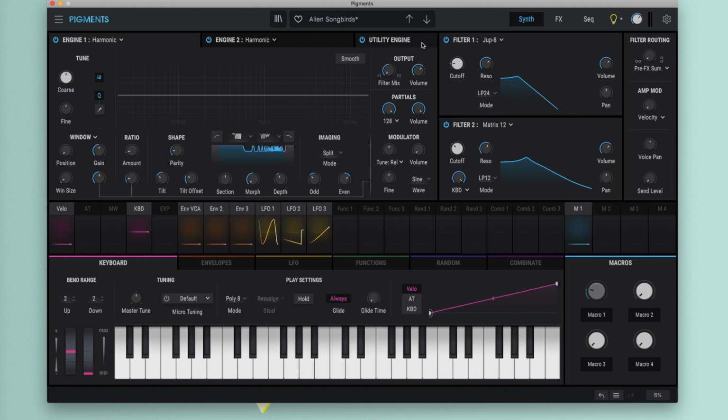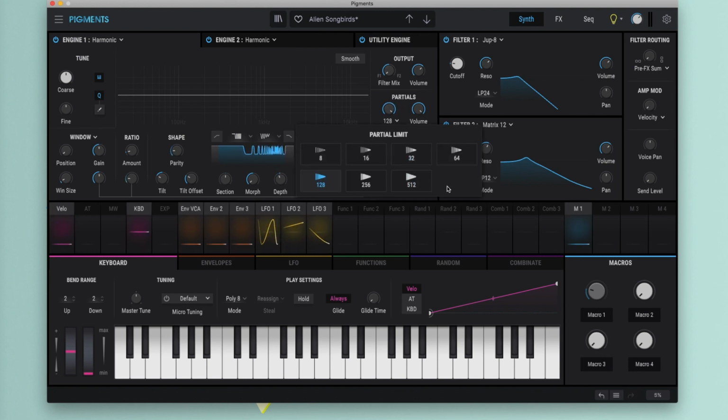Now let's start over here. You have the particles. You have up to 512 particles. Now keep in mind, if you try to use all the 512 particles, that's going to take a lot of CPU. It's going to use a lot of computer power. So this gives you the chance to limit them, and sometimes it actually sounds better if you don't try to use all of them.